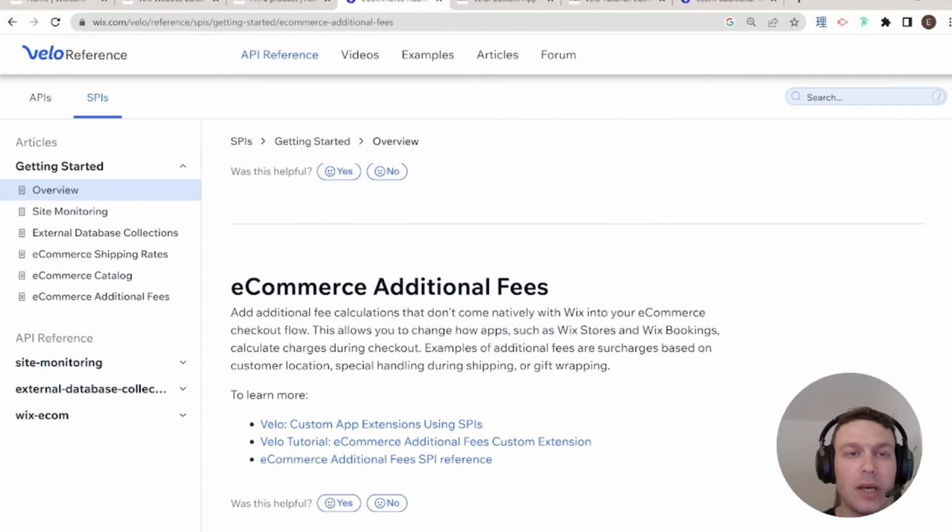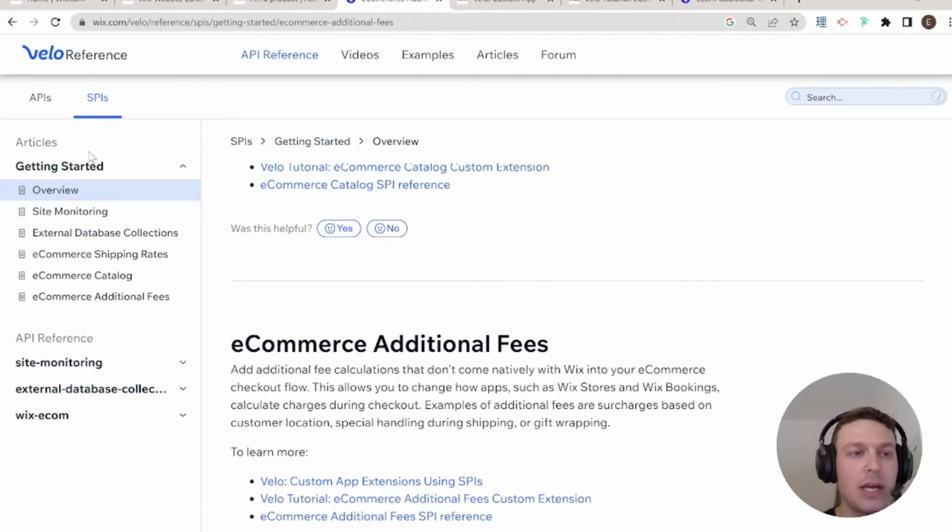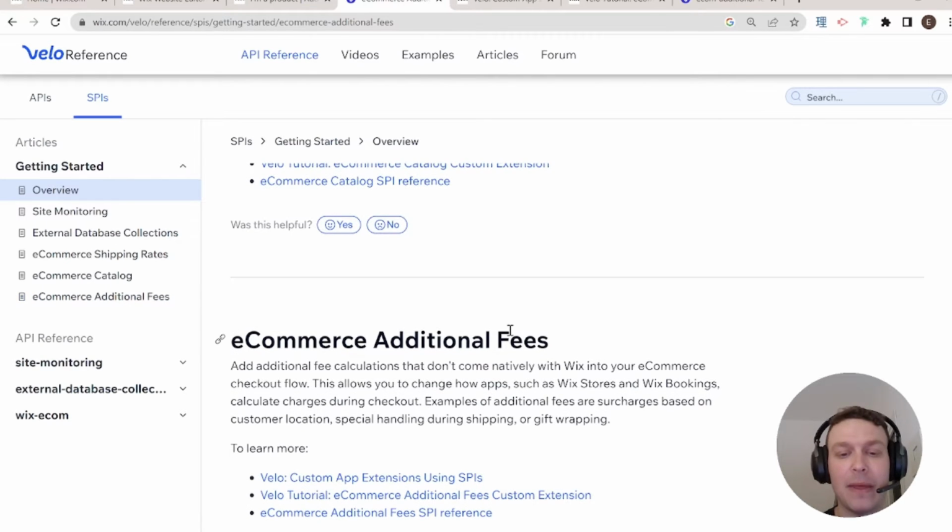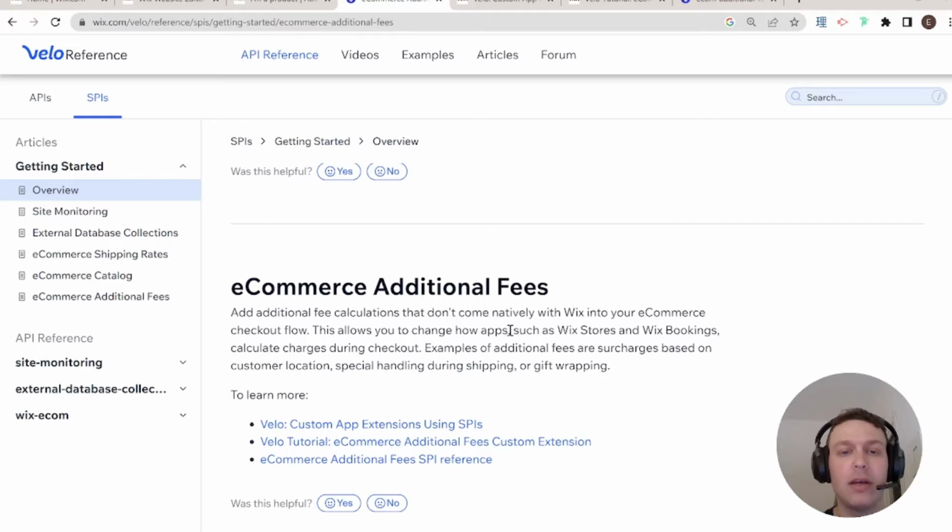I've also opened up some of the documentation here. So here you can see this is the documentation for all of the new Wix SPIs. And currently there are five, sorry, three that are related to e-commerce. And specifically, we're going to be dealing with the additional fees example today. And this will allow us to add additional fees to the checkout process without needing to completely customize that experience.